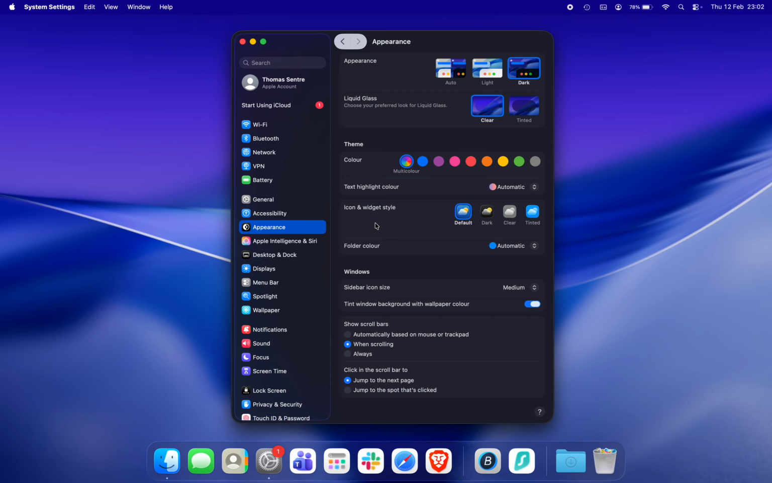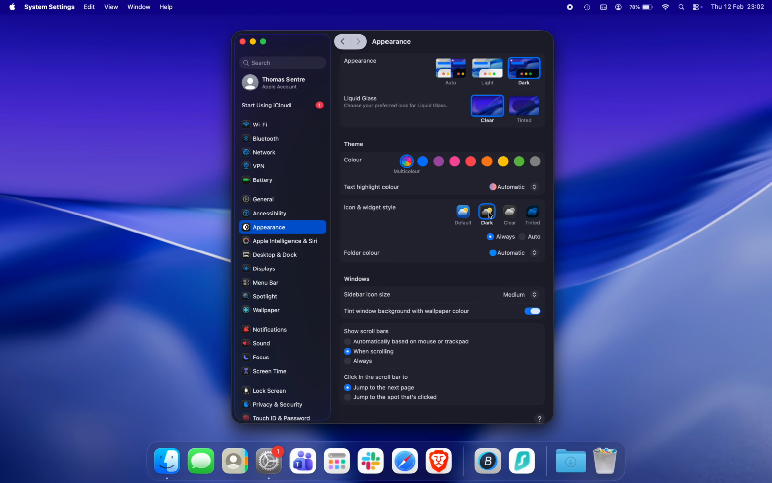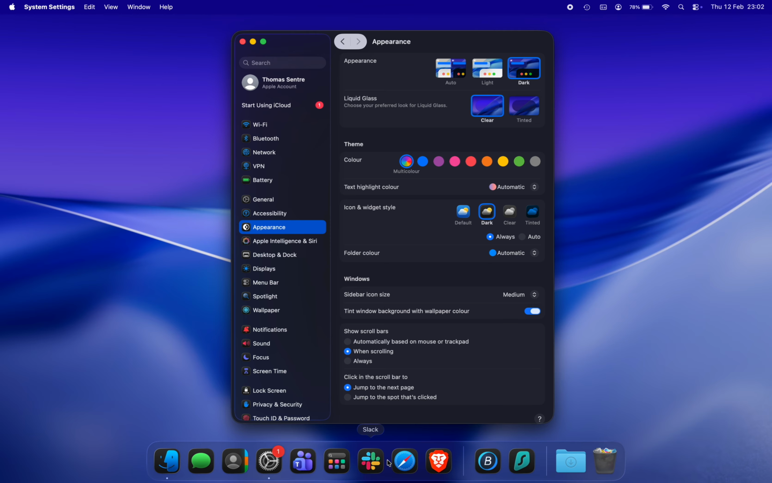If you want everything to look fully consistent, scroll down to the Icon and Widget Style section. Select Dark there as well. This will apply the dark appearance to system icons and supported apps, giving your Mac a clean and modern dark look. And that's it. You've successfully enabled dark mode on macOS 26.